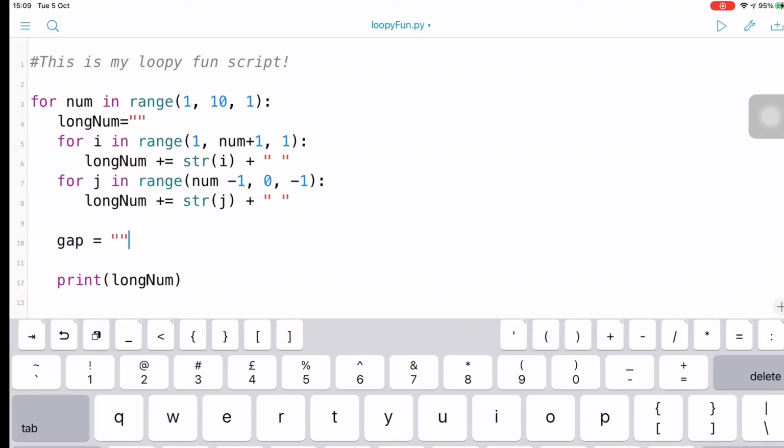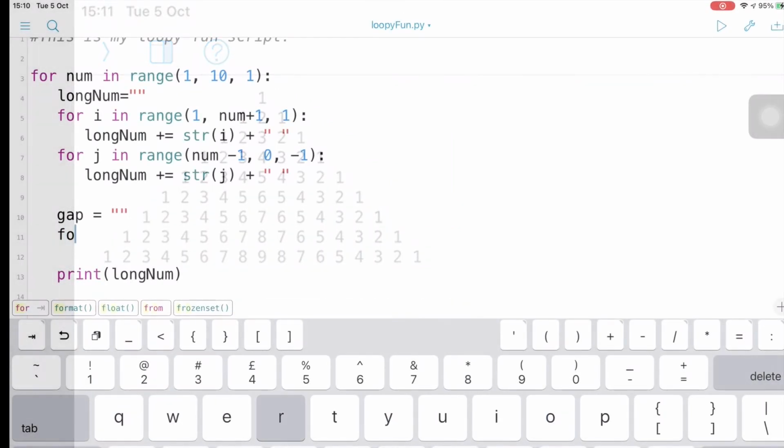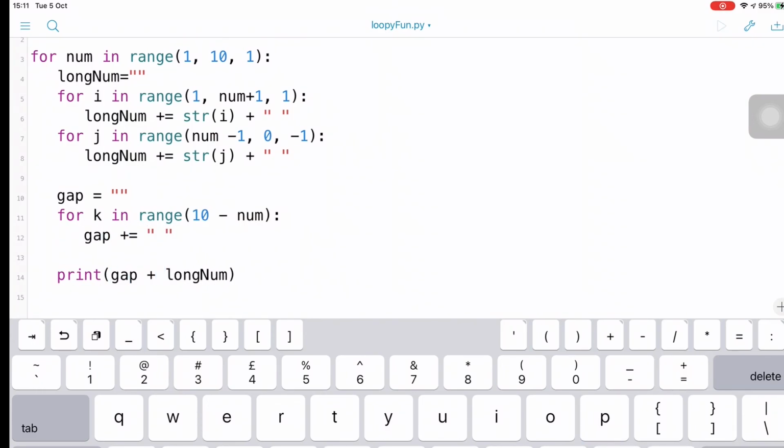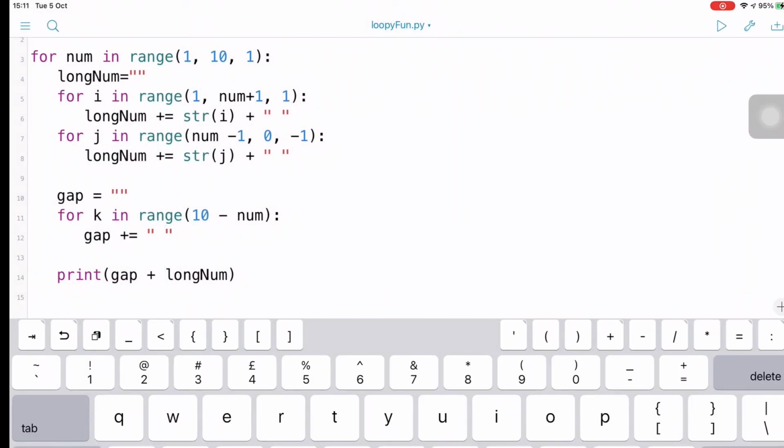Now I think on the first row we need to add 9 gaps. On the second row we need to add 8 gaps. On the third row we need to add 7 gaps. So as num goes up, the number of gaps goes down. So I'll try 10 minus num in the range parameter, and I will add the appropriate spaces to the gap variable and add that to the print line. This almost works, but it seems I need to add 2 spaces instead of 1. There we go.